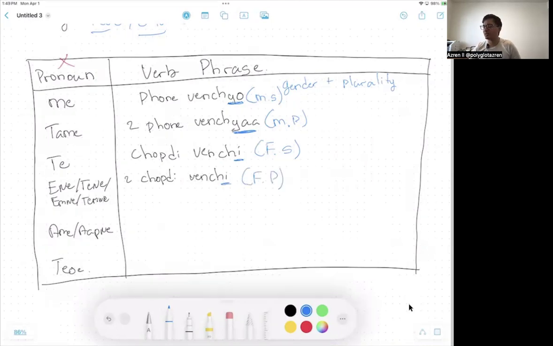Now, what if you sold a house? Okay, ghar. Is it going to be vencio? No. Vencia? No. Venci? No. It's going to be venchu. Why? Because a house, ghar, is neuter. It's not masculine, it's not feminine, it's neuter. And it's singular, because you sold one house.